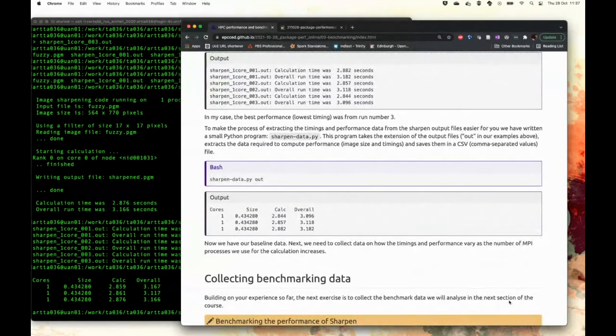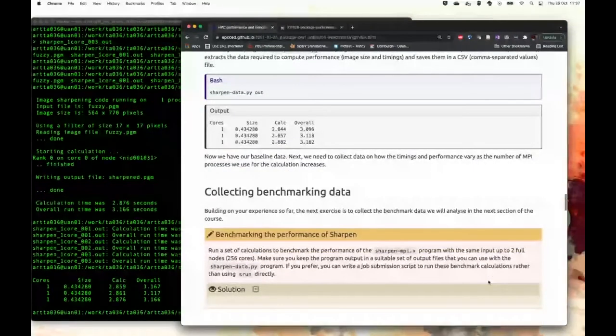Next, we want to calculate the data on how timing and performance varies as the number of MPI processes we use for the calculation increases. So this is where you go off and do all the different runs. What I want you to do now is run a set of calculations in the same way we've been running them here for the baseline one, but with the same input up to 2 full nodes, which is 256 cores.